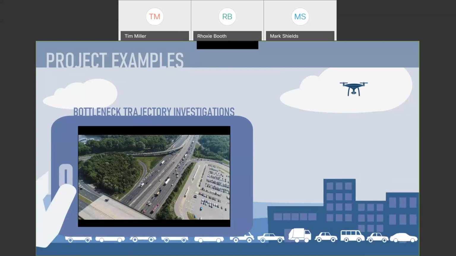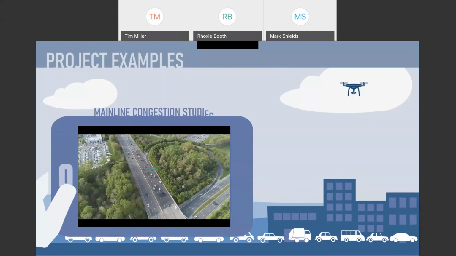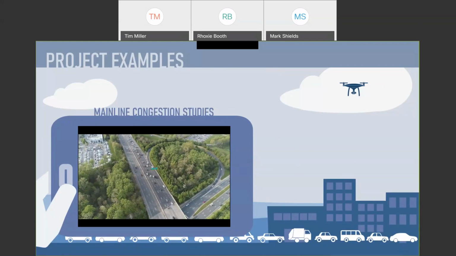Bottleneck trajectory investigations. This is another good candidate, especially in some areas where there's not a good place to hang cameras, or it might just be too dangerous to have a tech go in there. With a drone, you can send it in the air pretty much anywhere, and you have the full view of everything you need. No need for multiple camera angles. It's the same with mainline congestion studies. As you can see, it's just a nice, full, clear view.